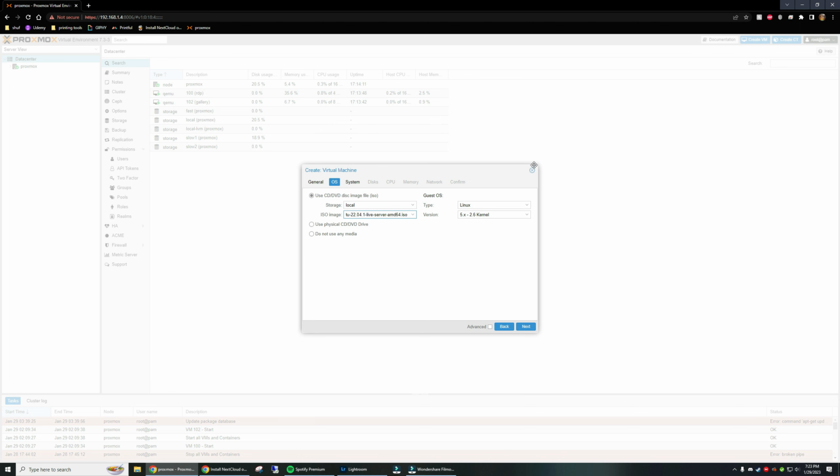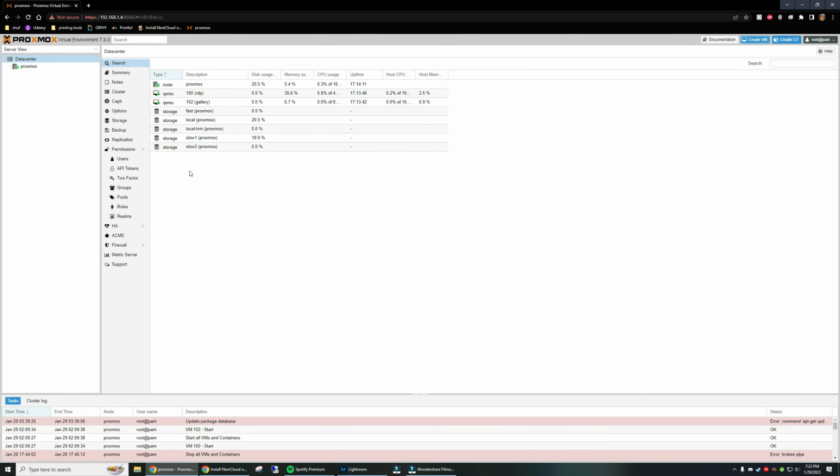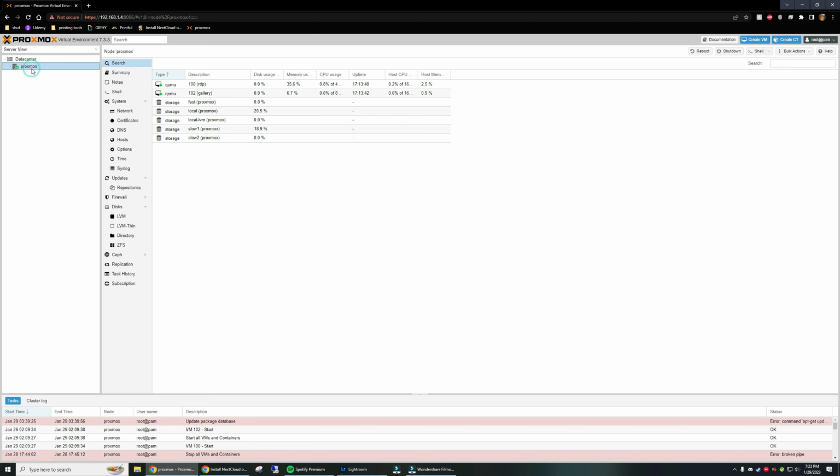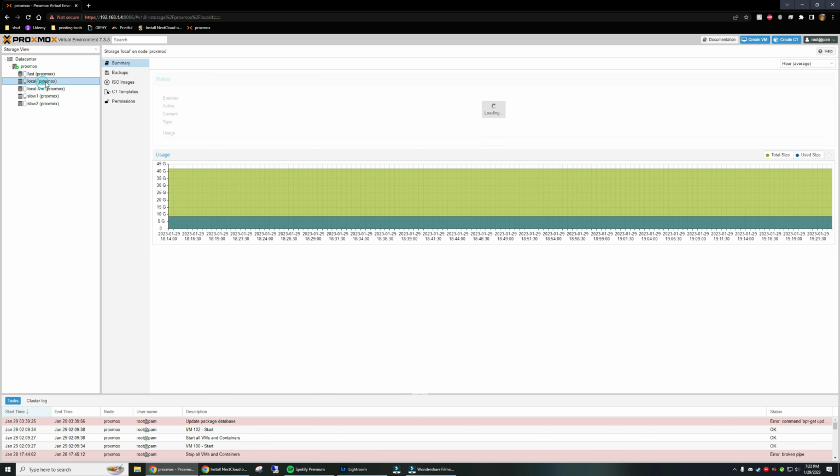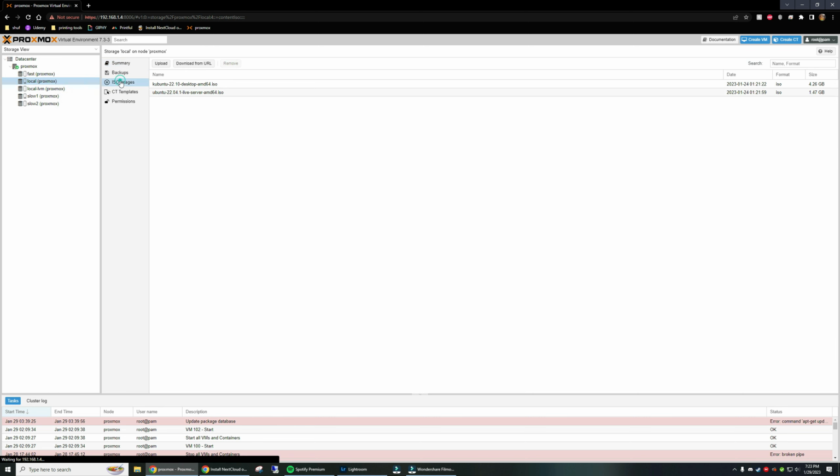And you know what? I'm going to show you now. I am setting this up with chapters. So go to, there we go, local ISO images.